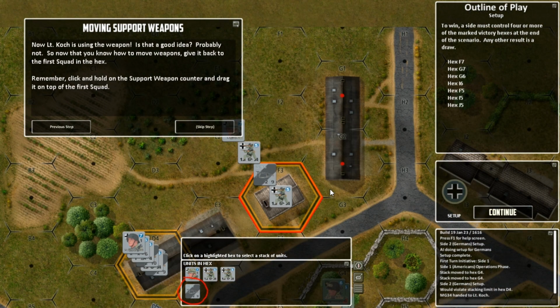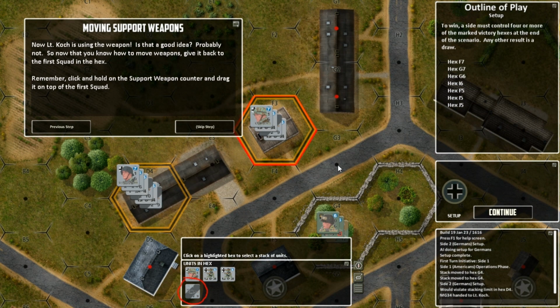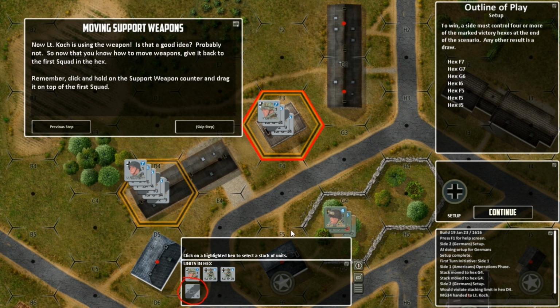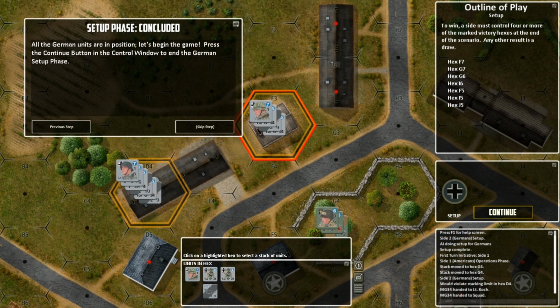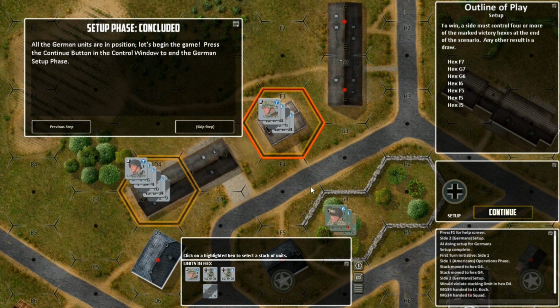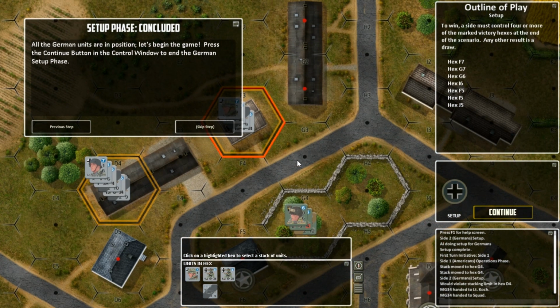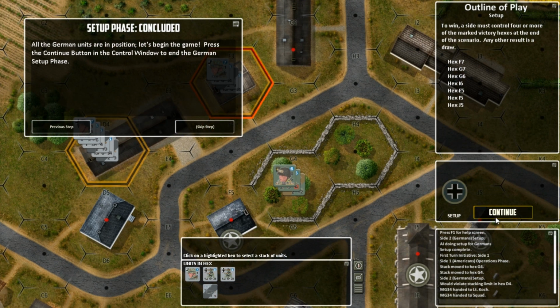Now Lieutenant Koch is using the weapon. Is that a good idea? Probably not. So now that you know how to move weapons, give it back to the first squad in the hex. There's the first squad, and it's back. All the German units are positioned. Let's begin the game. Press the continue button in the control window to end the German setup phase.